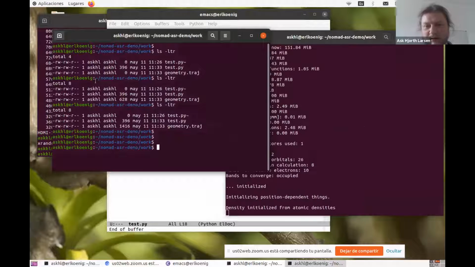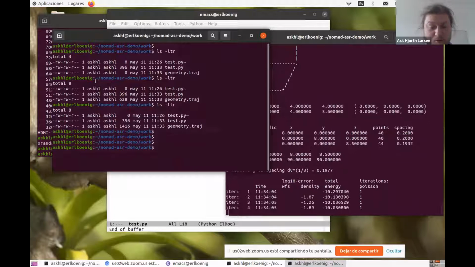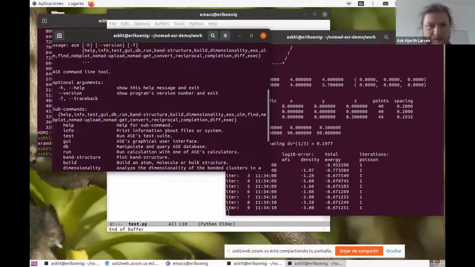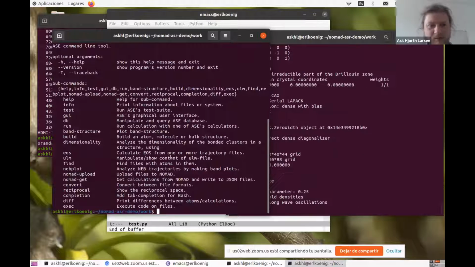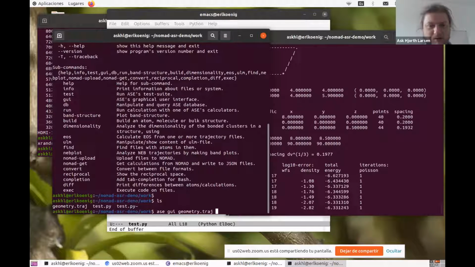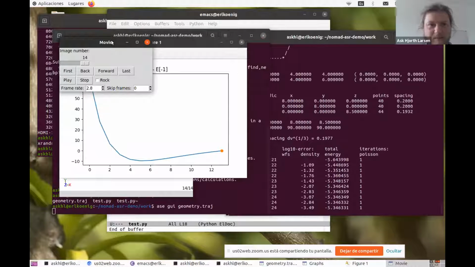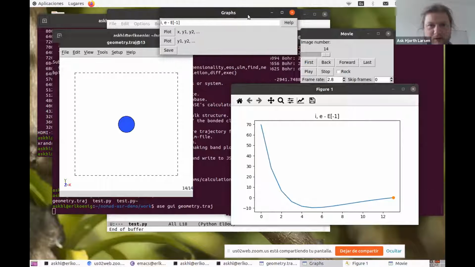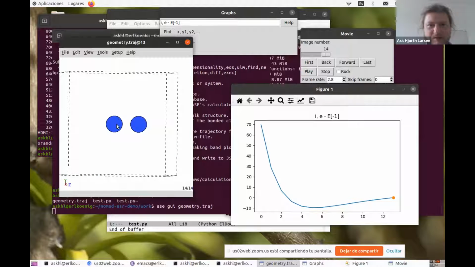So ASE, aside from being a scripting interface, also contains a lot of command line tools. There is this ASE command with a lot of subcommands. I'm not going to introduce all of those, but one that comes in handy is the GUI. So we run ASE GUI on our trajectory file, and we can see what it's doing. It opens several windows, one of which shows our actual system. We can see here the two atoms that we have, and we can go back to the first image.